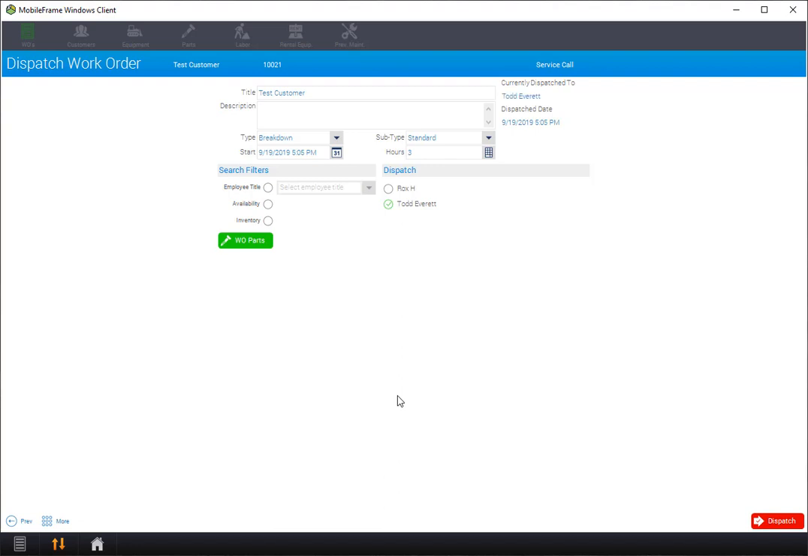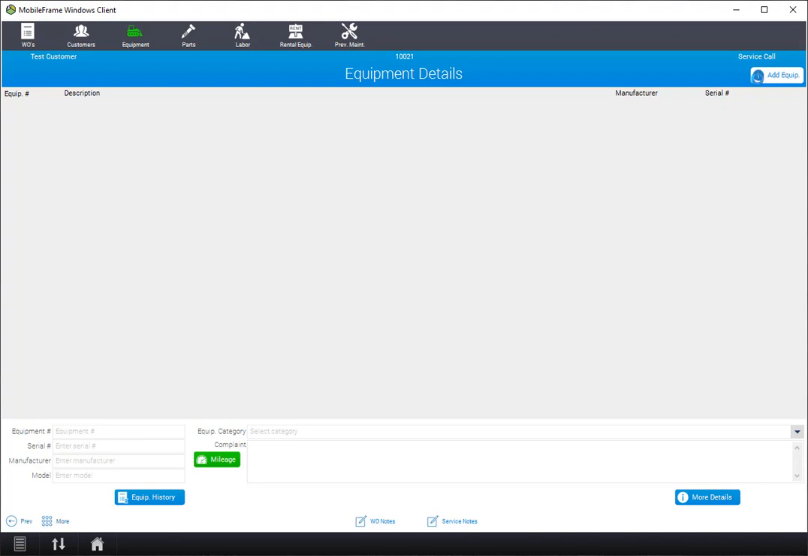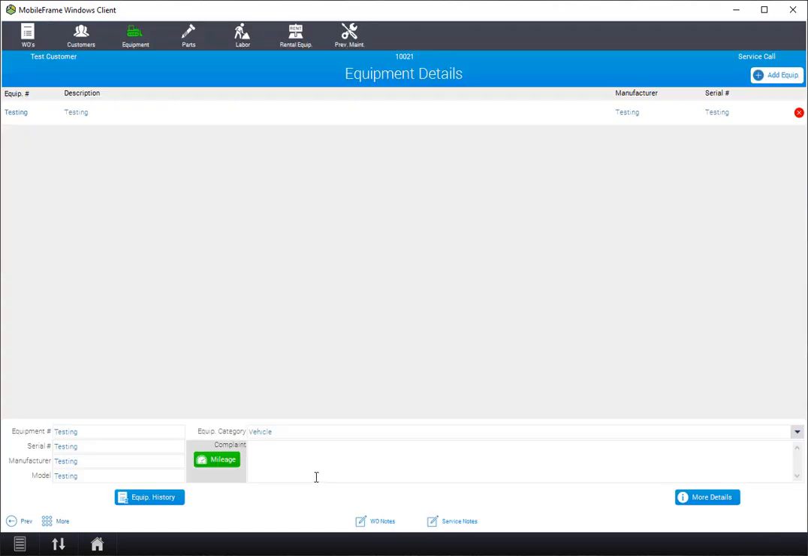So what this will do is save and synchronize this information to the MobileFrame system. From there, it's going to then distribute or dispatch this work order directly to the field technician's device. You can also go in and identify any equipment that the field worker would also receive so they don't have to select it out in the field, as well as the chief complaint or issue. So really, really simple. Once you've done so, then on the mobile device, the field technician will be able to receive that call and then complete it.